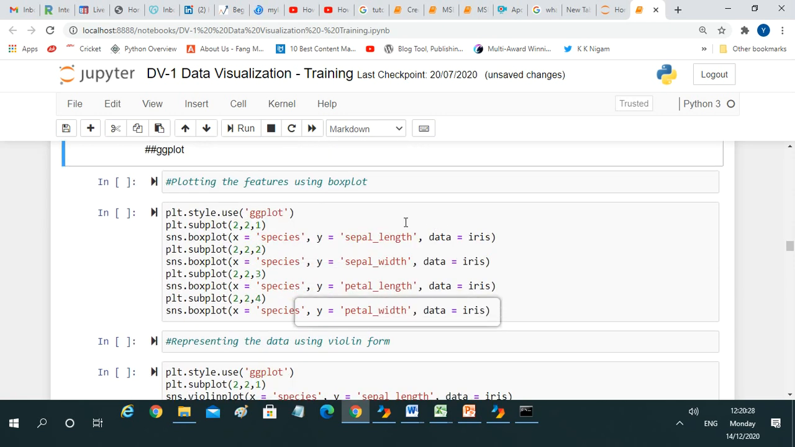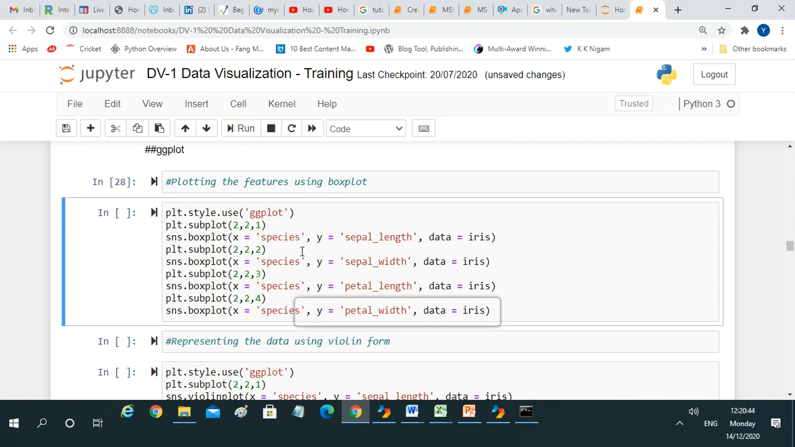Now moving on to another type of plot, that is ggplot, plotting the features using a box plot. Now box plot is not very commonly used, but it is definitely used and quite informative. So let's run this. Of course nothing is going to happen in this because it is a remark. So ggplot is again a style, and all through you must have seen that creating the plot, the code is very simple. The only thing is that you have to practice once or twice, and then I think you will be familiar with that.